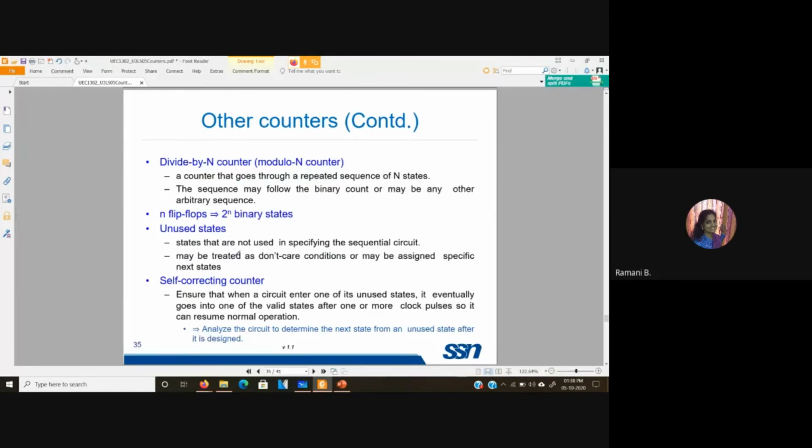Okay. So next, the other counters we have are the divide by n counter, that is the modulo n counter. We already saw one example of this, the BCD counter, which is also called a mod 10 counter. So any mod n counter is a counter that goes through repeated sequences of n states. If you are going to design a mod 5 counter, it will go through the sequence 0, 1, 2, 3 and 4. Likewise, you should be able to do this for any mod counter.